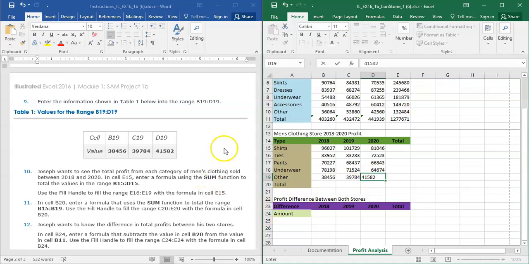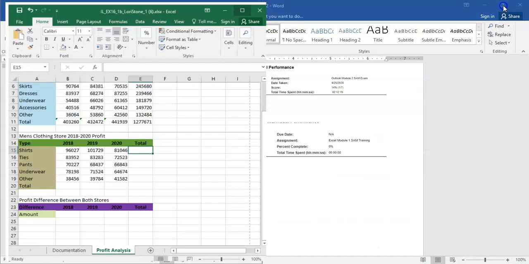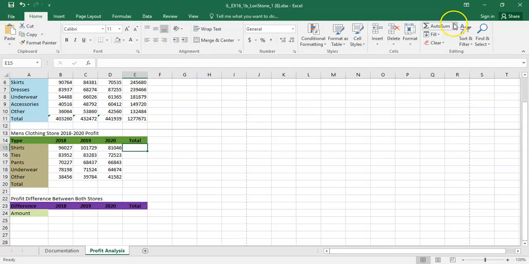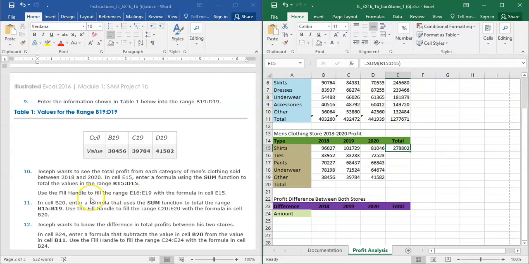Joseph wants to see the total profit from each category of men's clothing sold between 2018 and 2020. In cell E15, enter a formula using the sum function to total the values in range B15 through D15. So he wants basically a total to go here. So we're going to add up this, this, and this. So once again, we're going to go up to the top and go to auto sum. And it will give you dancing ants, which is what I call them, of the area that needs to be summed up. There you go. Then it wants us to fill handle E16 through E19. Like that. There you go.